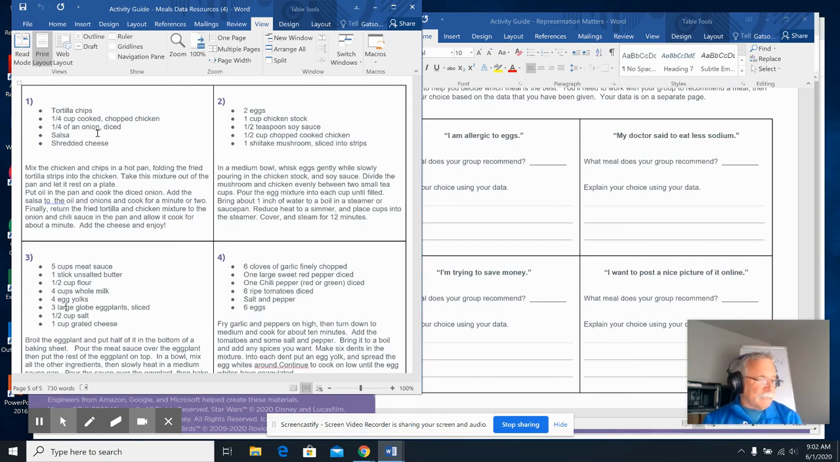Okay, the third one, 5 cups of meat sauce, 1 stick of unsalted butter. Again, based on what I see in the menu items or the recipe items, it's not one that I would take a picture of. And number 4, 6 olives, 1 large sweet red pepper, diced chili pepper, tomatoes, salt and pepper, 6 eggs. Depending on whether you're mixing it up or not. Now remember, we don't know what it looks like. We're basing it on what we see here in the recipe. I don't know that would be a good combination. 6 eggs, it doesn't tell you that the eggs are scrambled or over easy or what they are exactly.